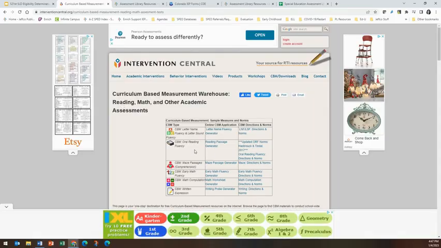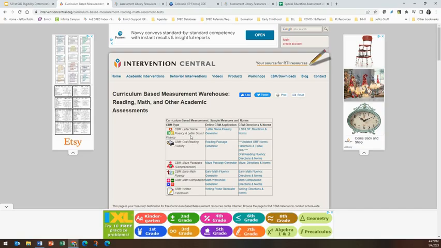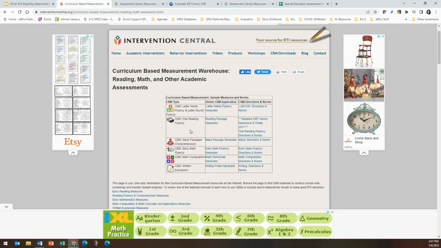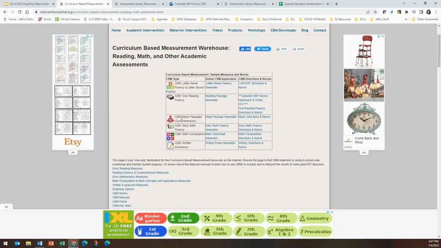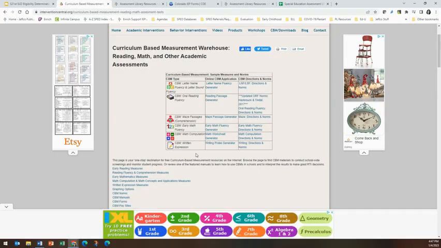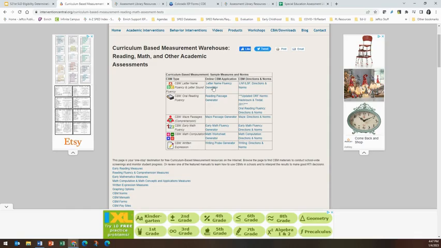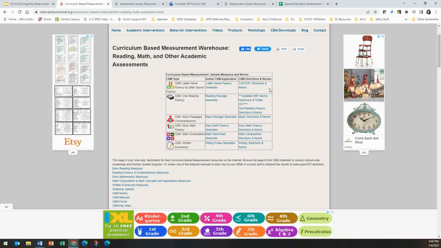Here you can find ready-made letter name fluency and letter sound fluency generators, oral reading fluency generators, maze passage generators, math fluency, math computation, and written expression generators. Each column has the test itself with both a teacher version and student version, and the second column has directions and norms so that you will know what is expected of students.